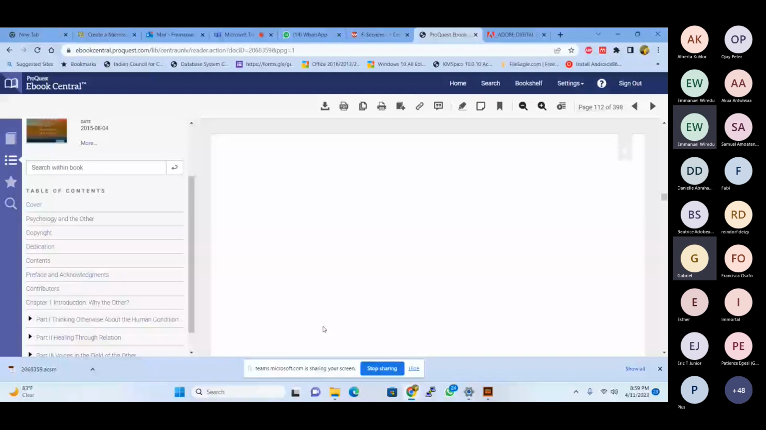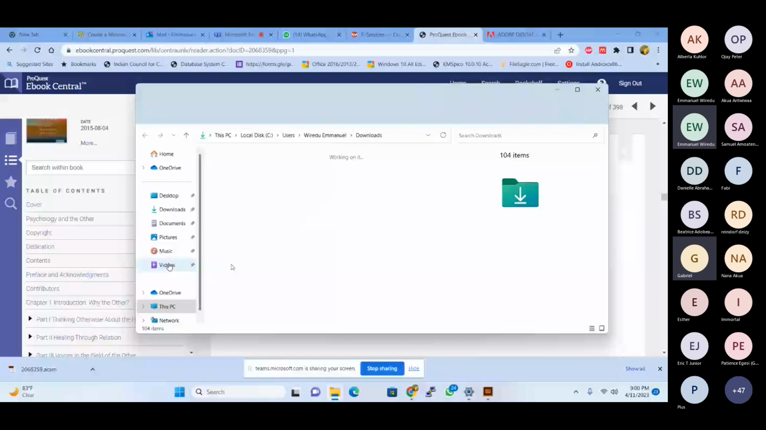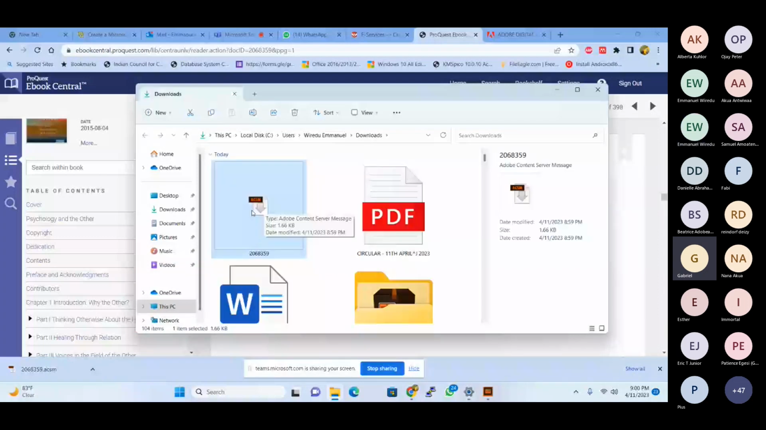Then as you can see down there, the book has been downloaded. I locate it on my computer. This is my book. As you can see, the extension of the file I have downloaded is ACSM, meaning Adobe Content Server Message. So it's not a PDF file. Therefore, no PDF reader will be able to read this book apart from the Adobe Content Server Message.